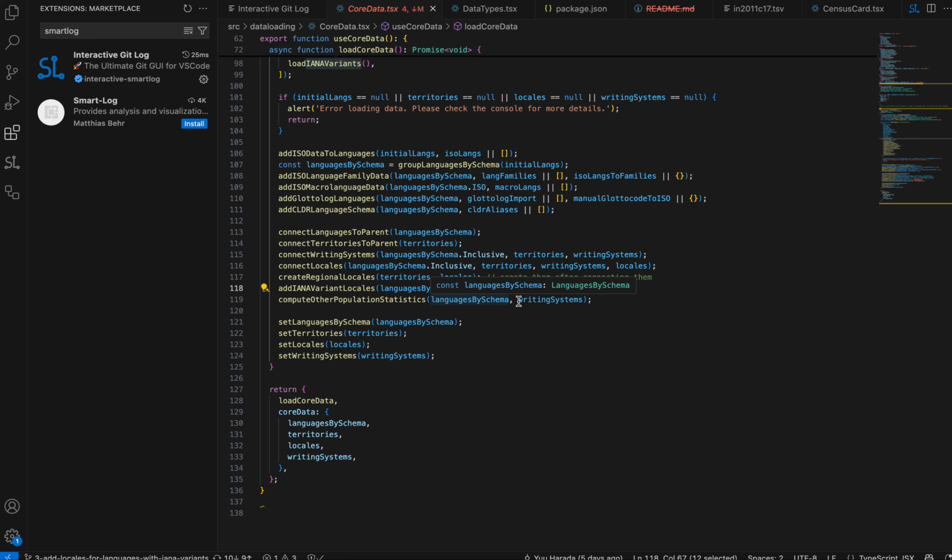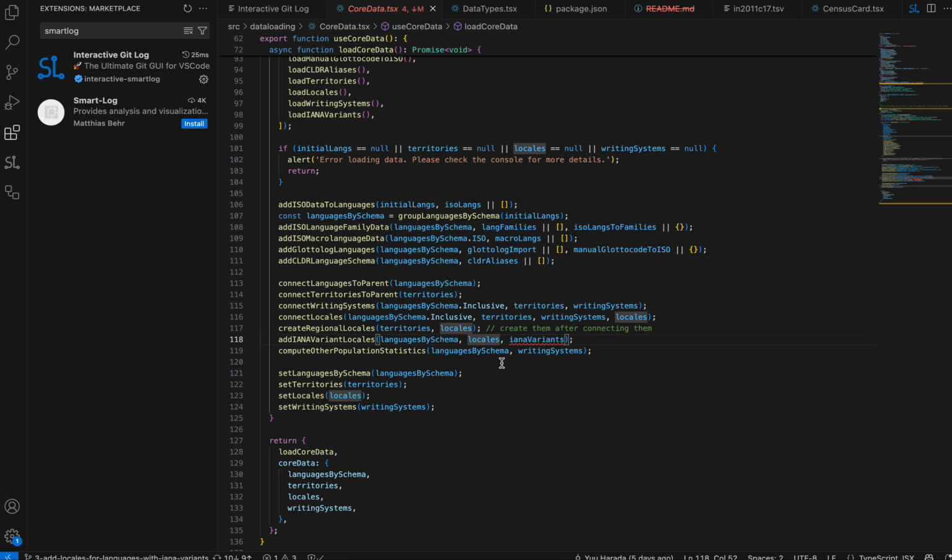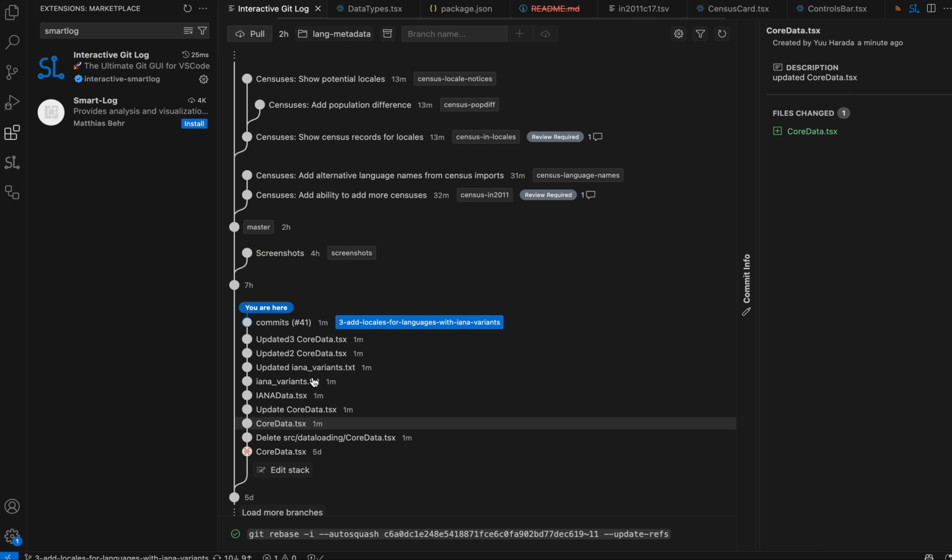So this IANA variance that are passed in here, this is good. This is definitely what we want to do. The other file hasn't updated yet, but I know you did that later on in the file, so it's something we'll have to do.